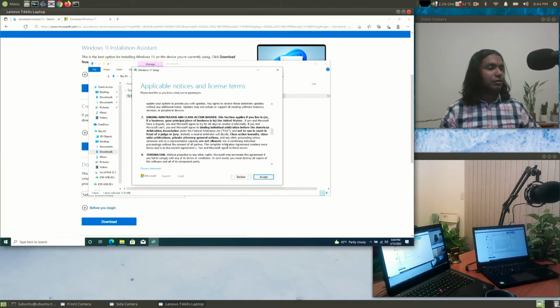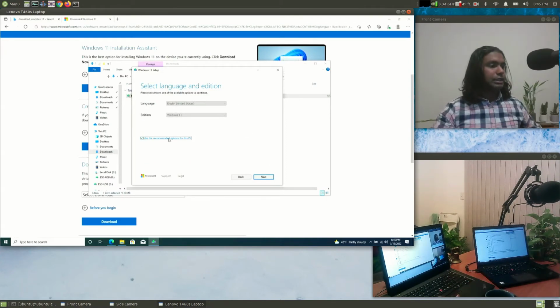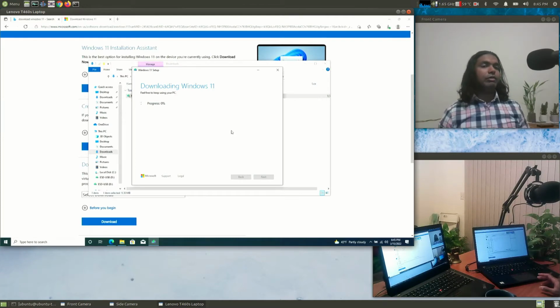Read through the Microsoft license agreement and accept that. On this next screen, we will leave the default selections because we want Windows 11 for English United States. And then I'm going to use a USB flash drive. I have the drive that I have inserted selected here. And then it starts downloading and making an image of Windows 11 on that USB flash drive. We will pause here and come back when this is done.